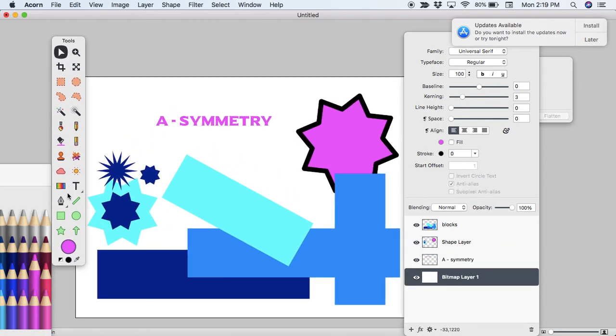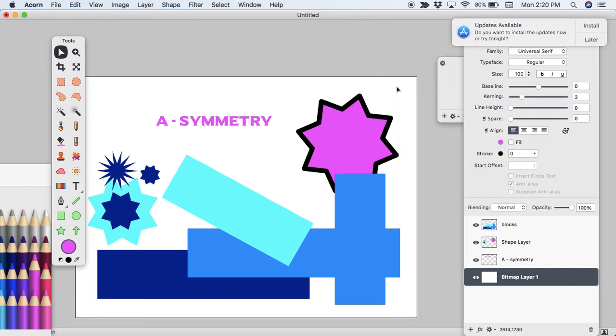Remember that you're using all 4 of these shape tools down here and that you have different options for each one. Thanks for watching.